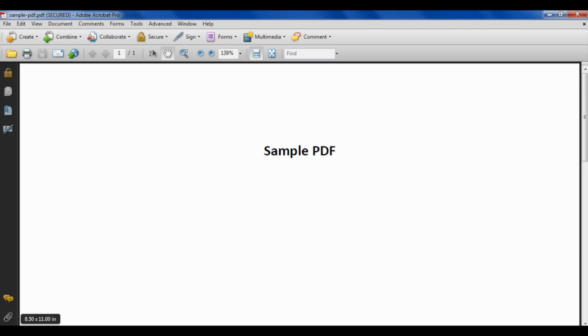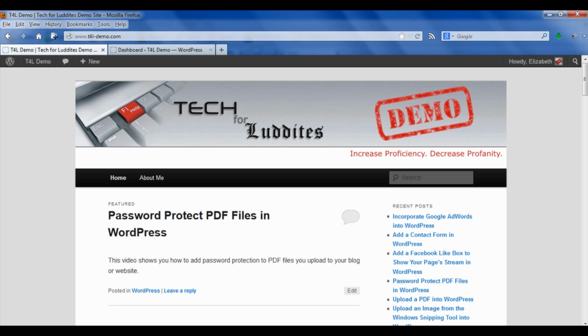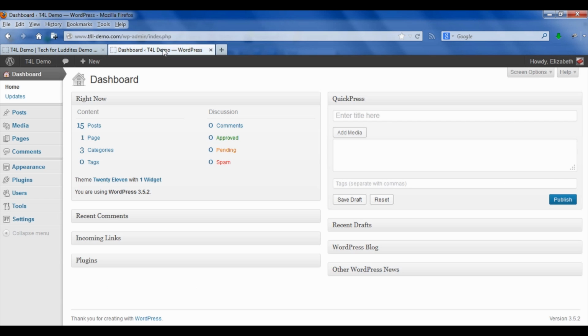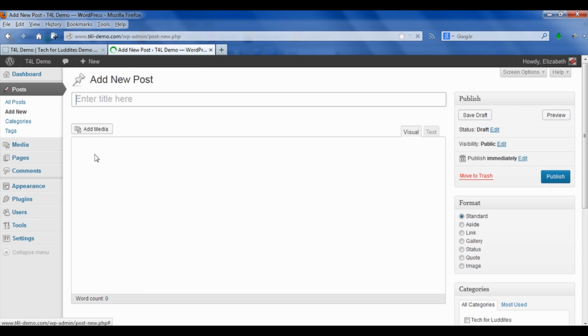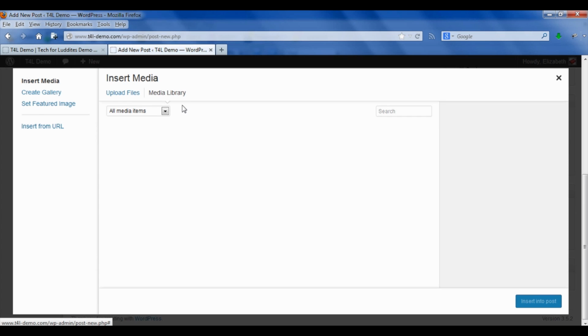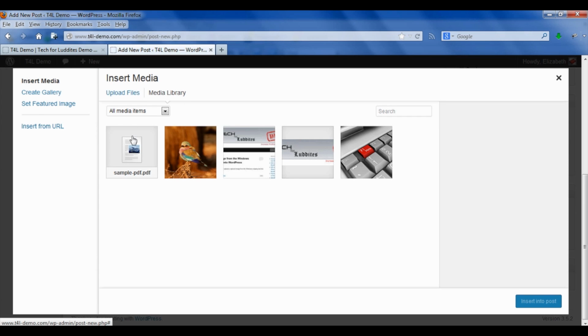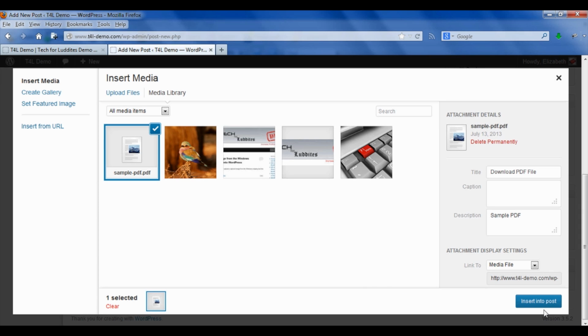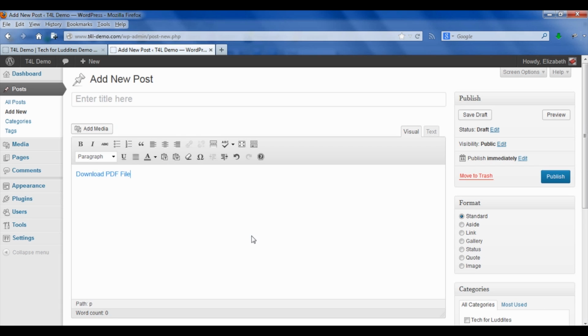And so what you want to do is you want to actually password protect the blog post or the web page that you're inserting the PDF into. So we'll just create a new post in the dashboard. And I will show you, we can just add the media. I actually have this uploaded, so I can take it straight from the media library, insert it into post.